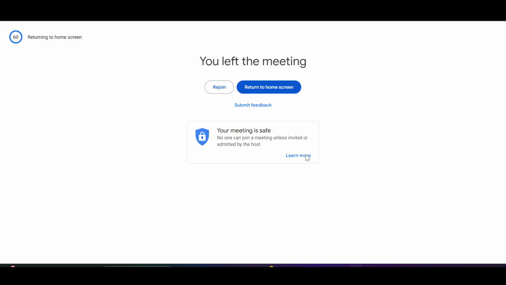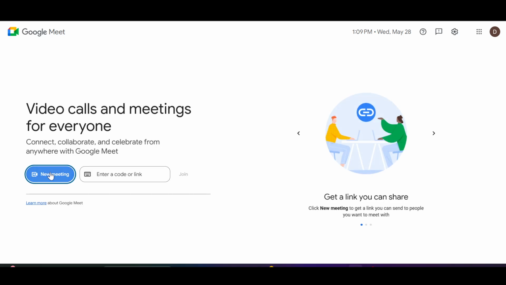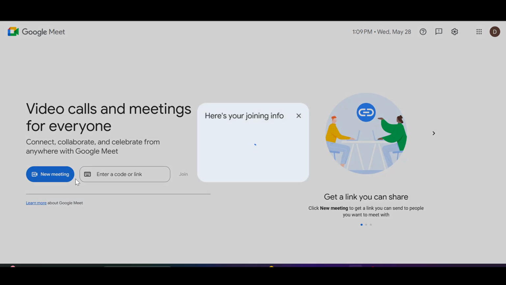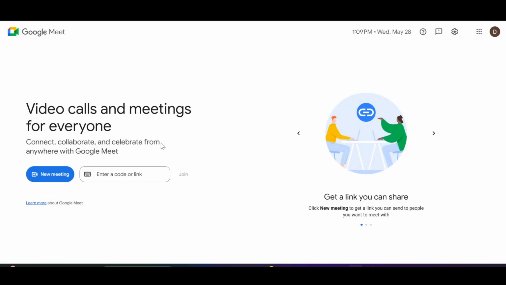But if you want to schedule a meeting for later, click on new meeting and create a meeting for later. This is the joining info. Just simply copy the link and send it to the members that you want them to join. They can either join through the link or a code will be sent, so they can just simply enter the code and join the meeting.